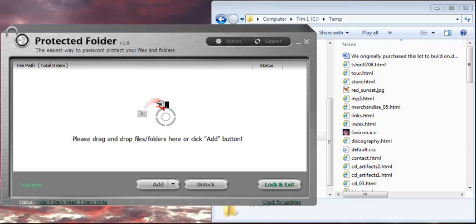It has 10 free uses in the trial version. It's $19.95, and when you get down to the final three, it's going to warn you that you have three uses left, two uses left, one use left, at which point it will let you unlock anything you've locked, which is nice if you decide not to purchase the program or you need to get at programs that you had previously locked.